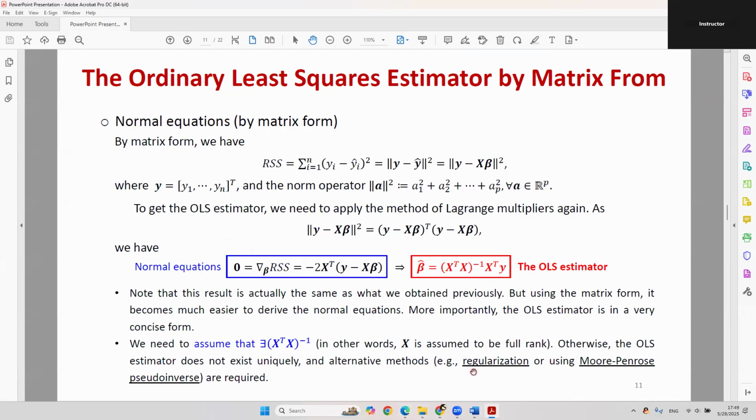We can typically use the regularization methods, which will be introduced in the next lecture. We will introduce Lasso and Ridge methods, or we can use the Moore-Penrose pseudo inverse methods, which is a kind of numerical method to try to avoid this kind of divide by zero, to gradually, step by step, replace the zero denominator. That's the thing. But here we assume this inverse exists.